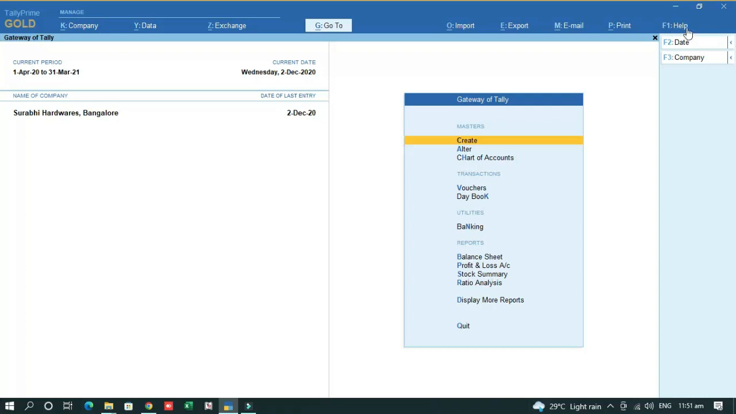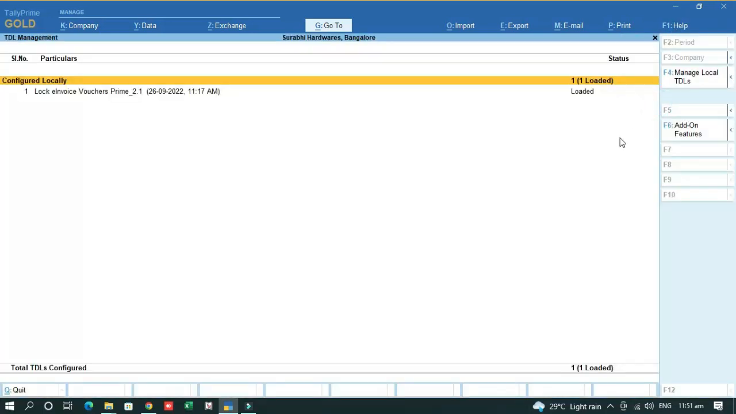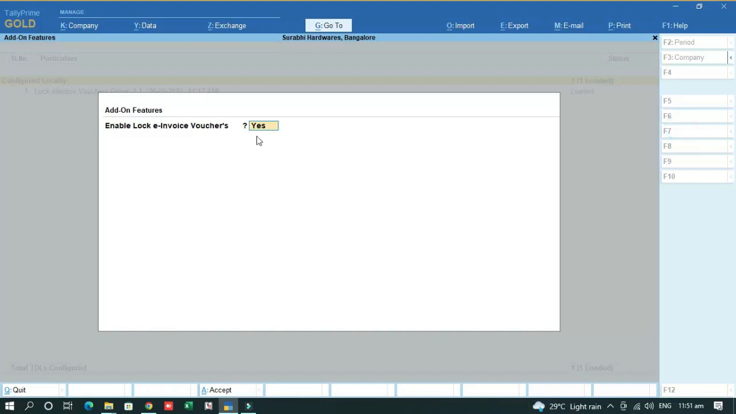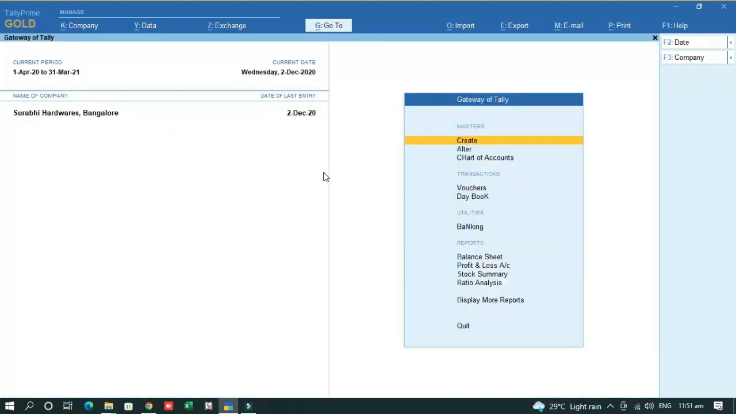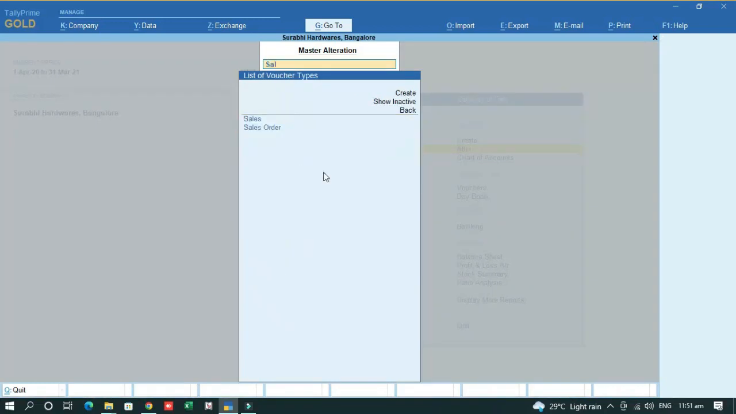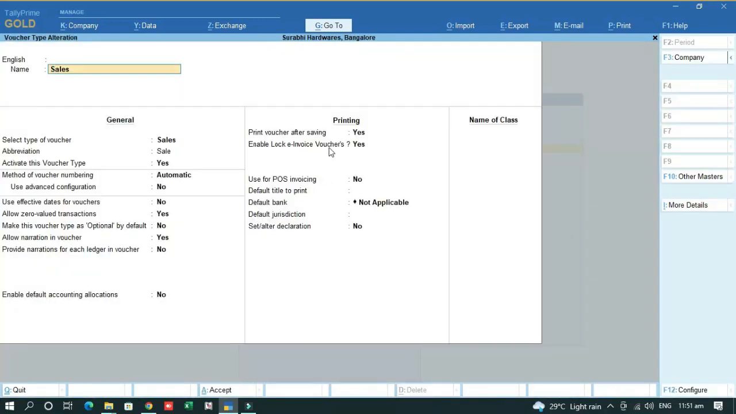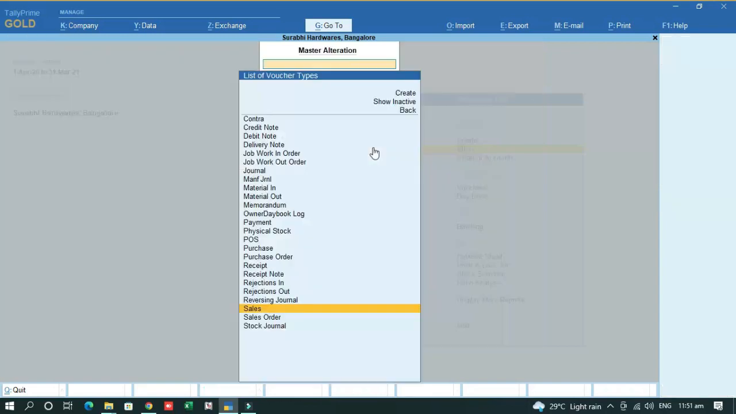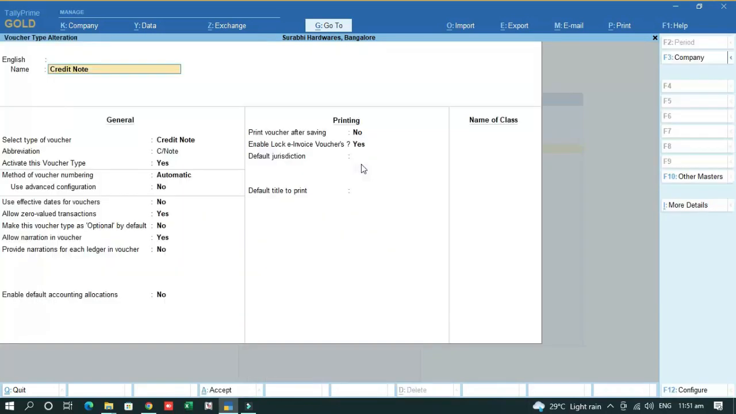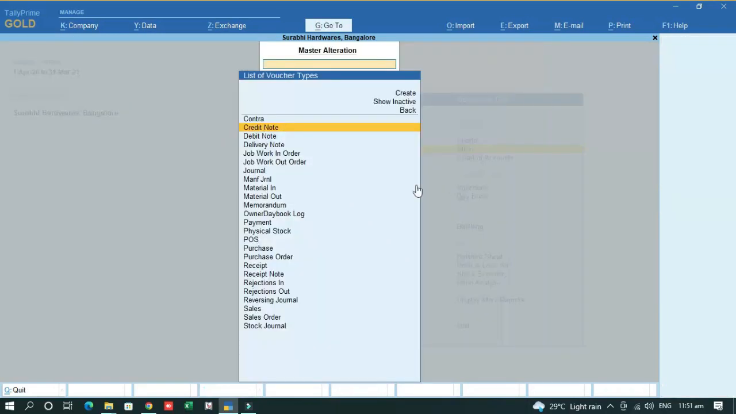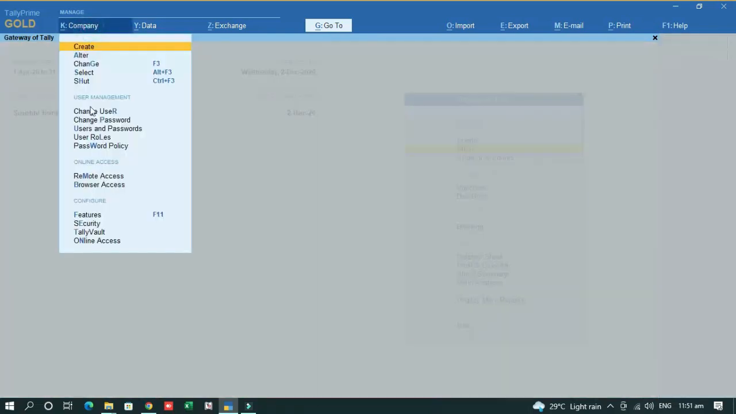So simply, first of all, we have to enable the TDL from the company options, enable lock e-invoice vouchers, and after this you have to enable it in the voucher type you want. Like in sales voucher, I want to enable lock e-invoice voucher. I just enable it, and then credit note. So this is basically the admin panel.